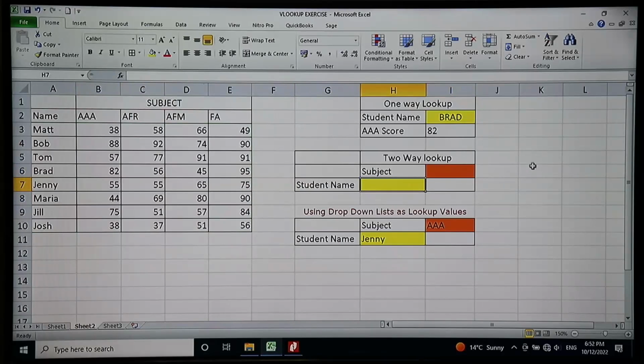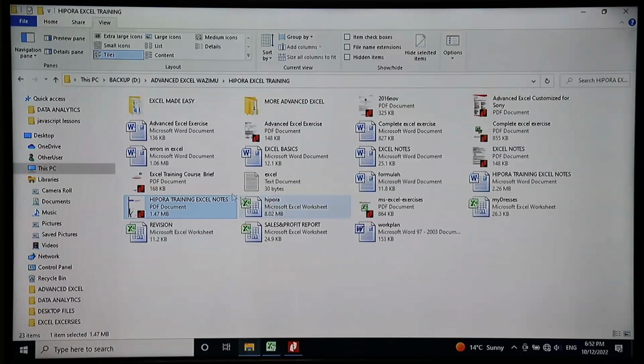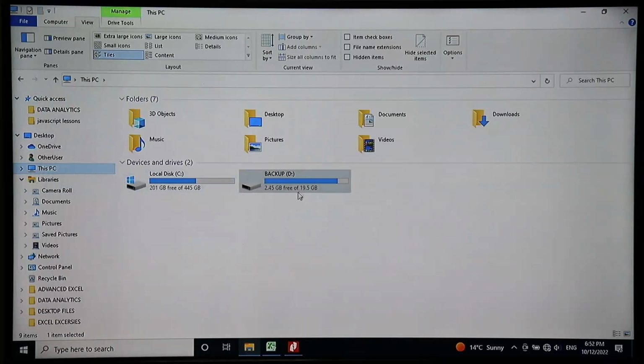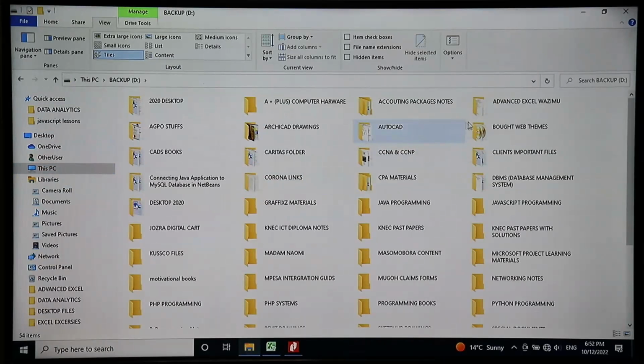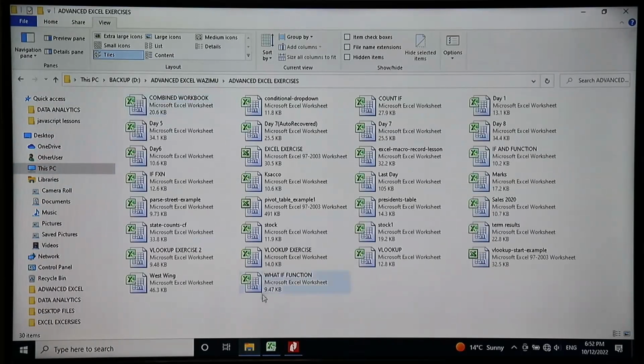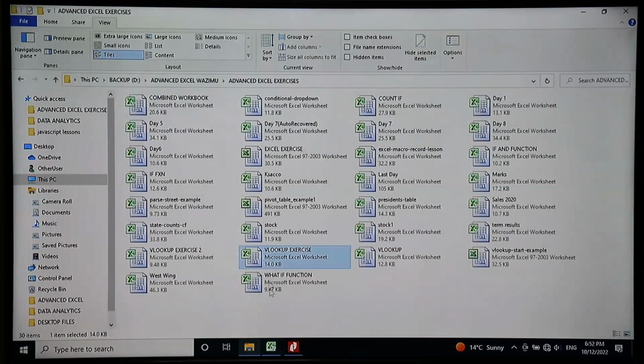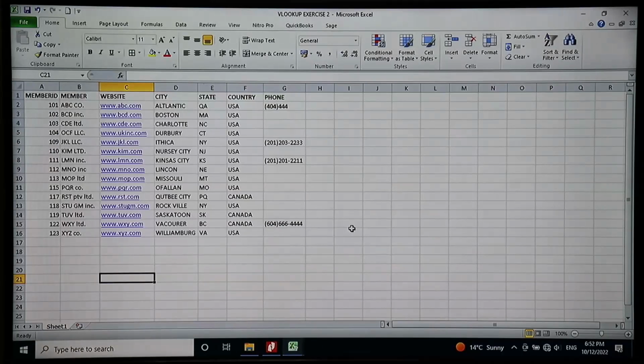So that is the VLOOKUP function. VLOOKUP is also applied in other applications. I want to use another application that you can use to run the VLOOKUP function. Maybe this one will be a bit easier for you to understand. Suppose you are given such data. This data shows the members, the cities, and so on.